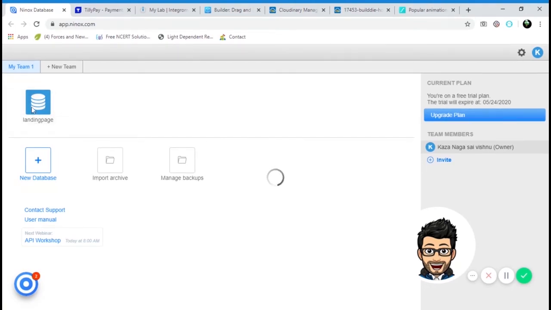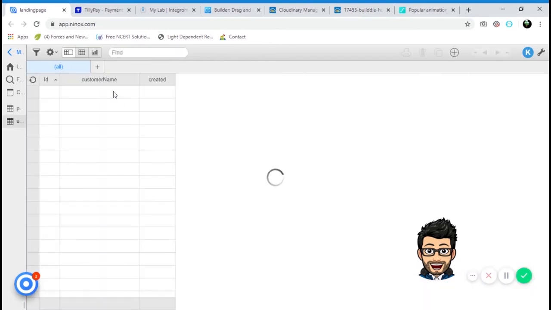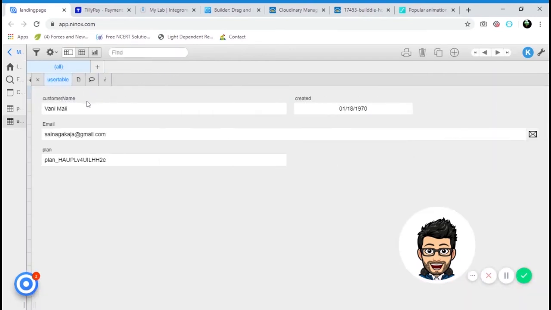So this is the database. Let me just open that user table. I created a few columns in the user table: customer name, when the plan is created, the email of that particular customer, and the plan he subscribed to. So how do I automatically get this data?